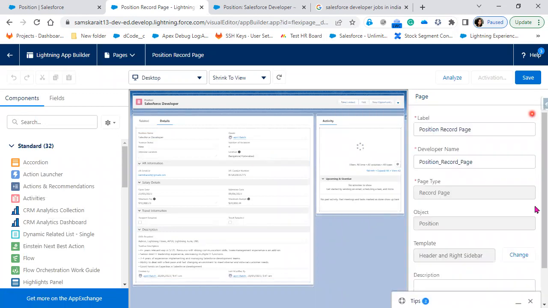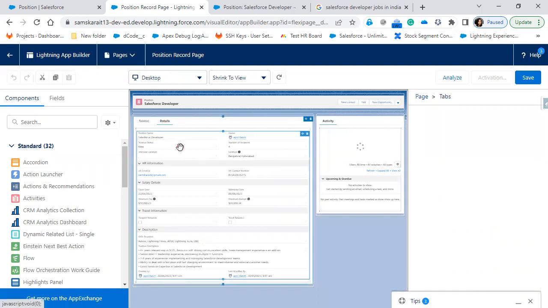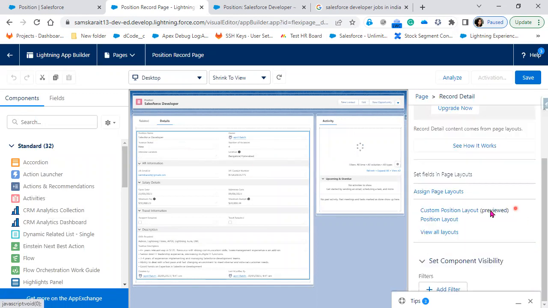Now here, once you land onto this page, just click on the detail section, whatever the detail section is there. Once you click on the detail section, you will see that there is an assign page layout. Use this assign page layout. Whatever this assign page layout is there, that is the custom page layout, right? Now here you have the options, custom page layout.